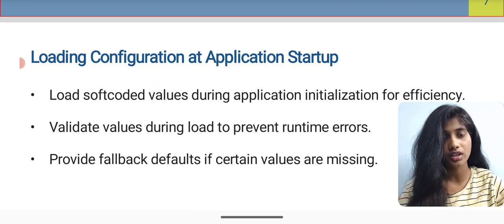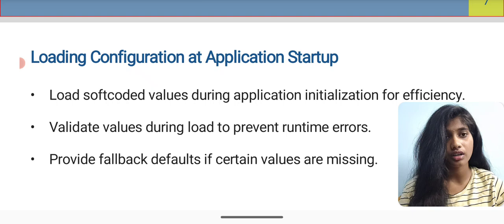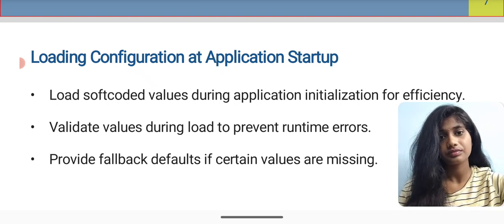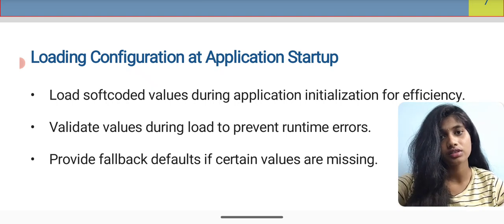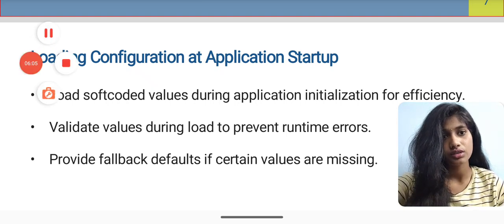Loading configuration at application startup. Load soft coded values during application initialization for efficiency. Validate values during load to prevent runtime errors. Provide fallback defaults if certain values are missing.